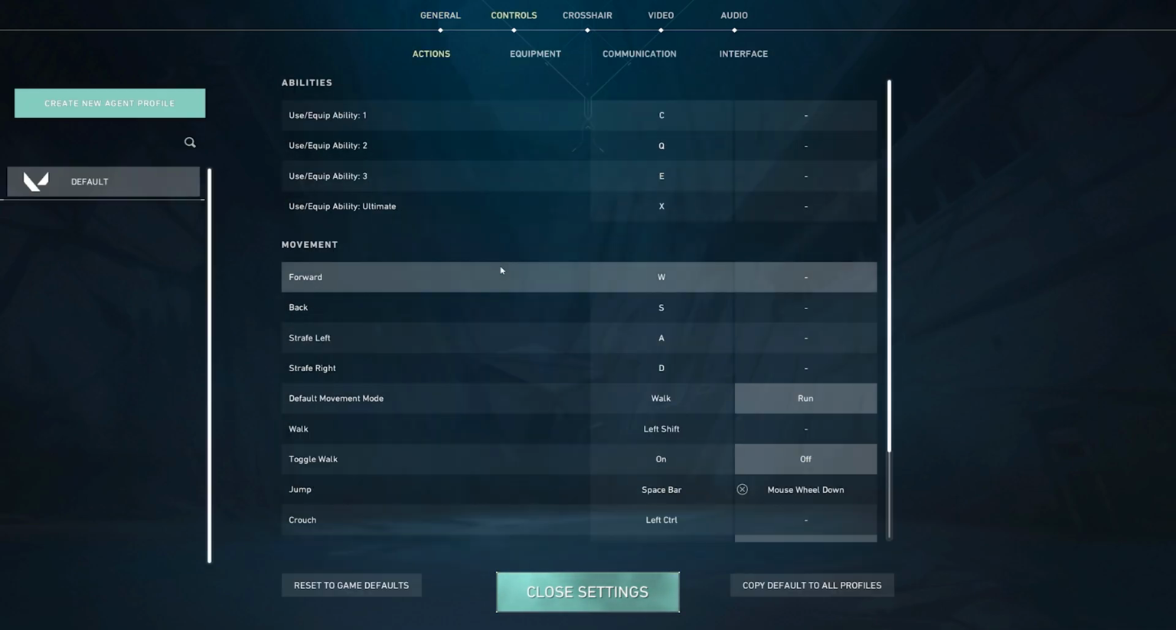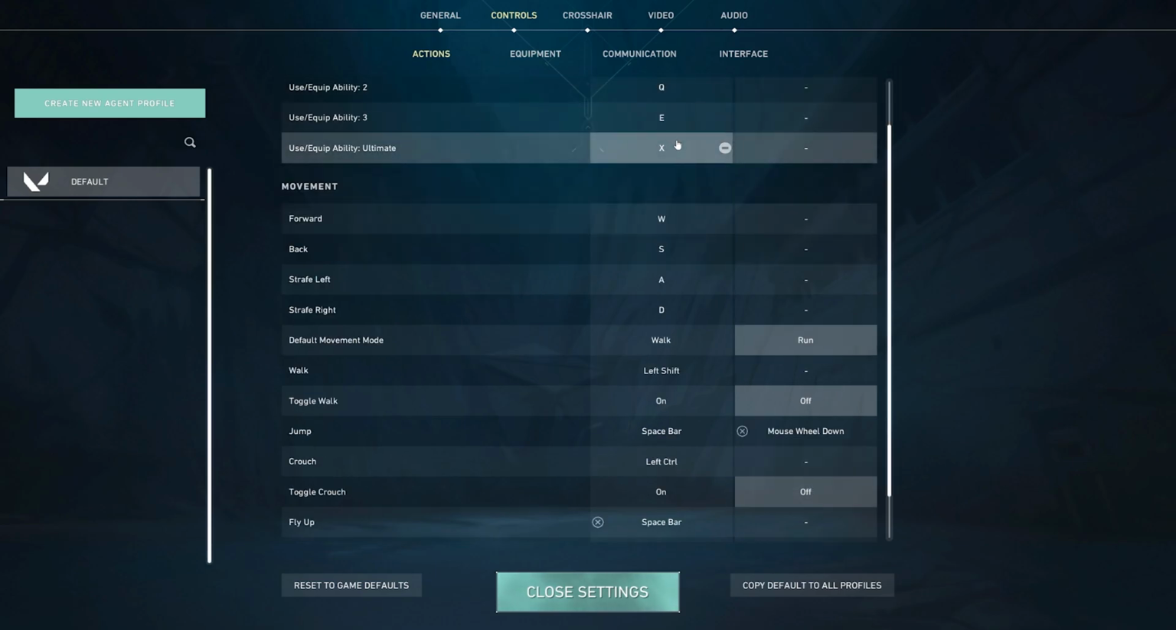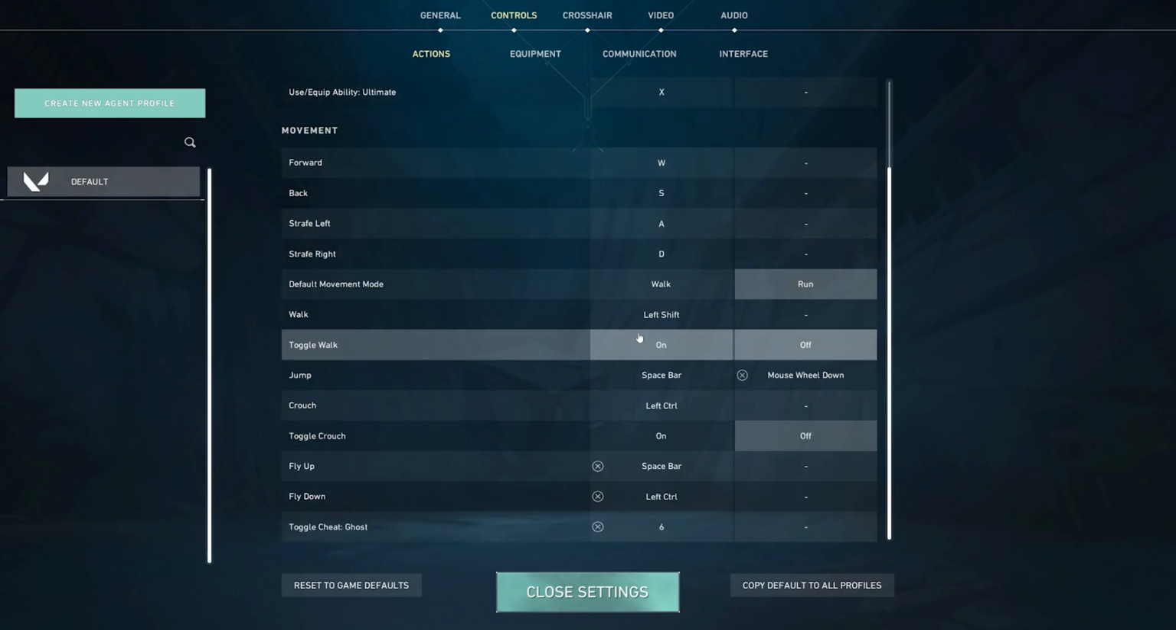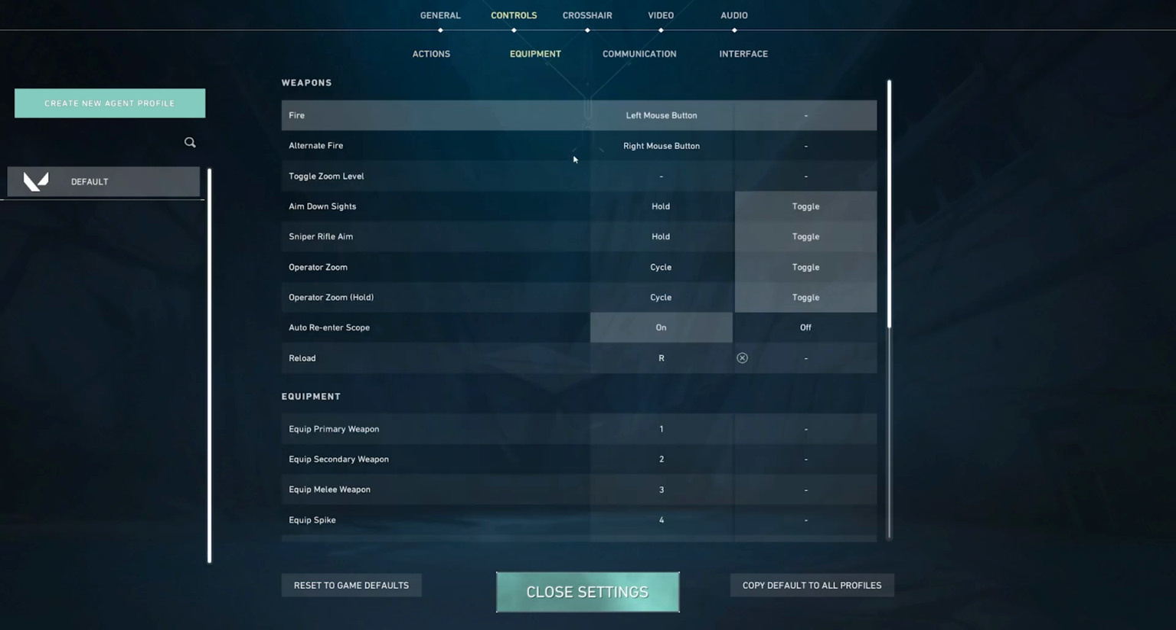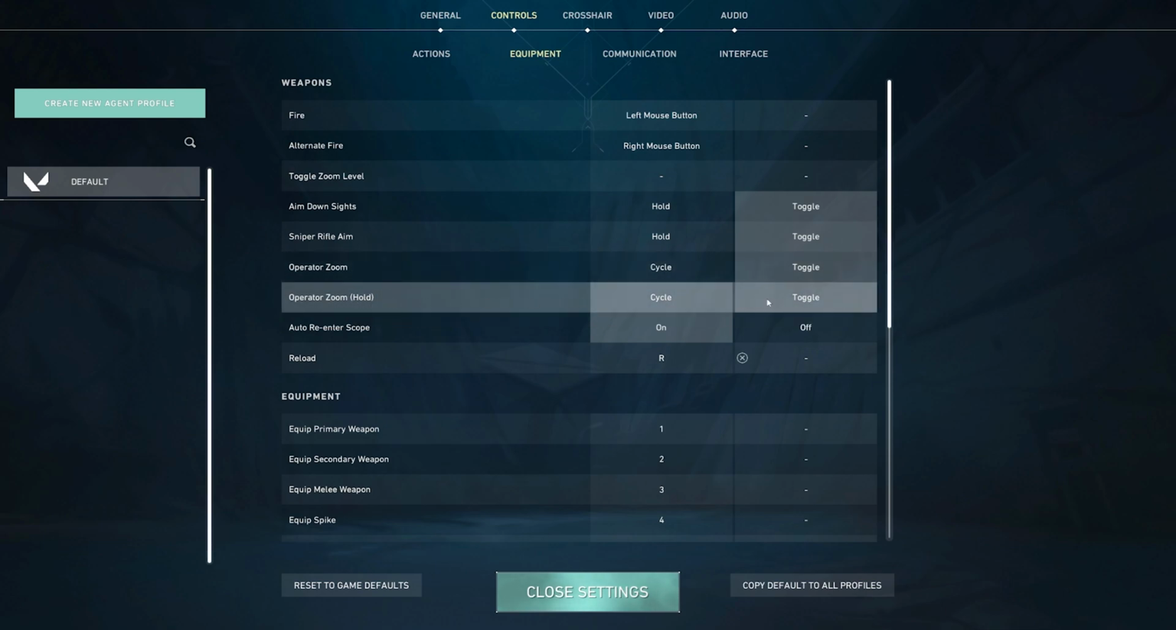All right guys, moving on to the control tab. So I pretty much play with all of my abilities on the default. The only thing I really change in the controls is I use mouse wheel down to jump in equipment. So for aim down sights, I do toggle for all of these. Operator zoom, I do toggle. Operator zoom hold, I do toggle.